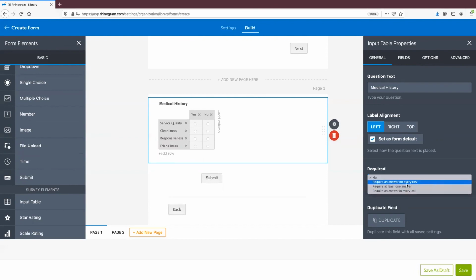The property page for an input table allows you to also choose whether or not you want to require a contact to have an answer for every row or at least one answer for the entire table.